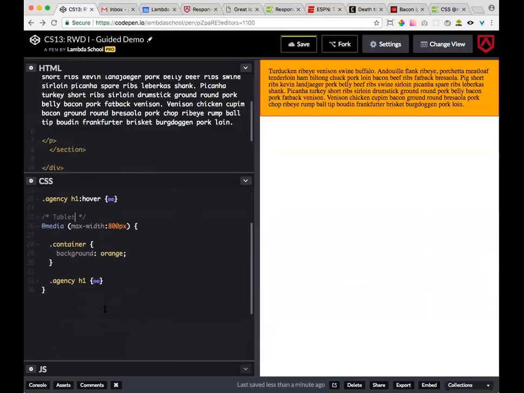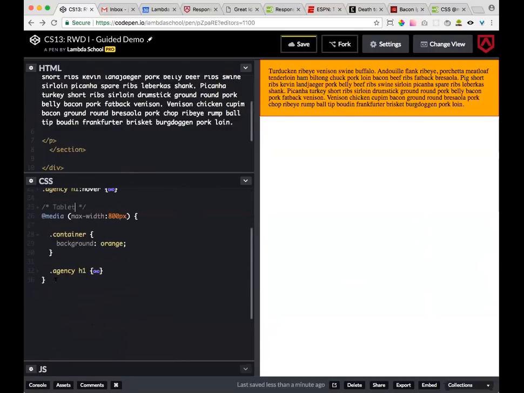Then what can we do? Well, we can actually introduce another. We can say, okay, in addition to our tablet view, let's add and layer on, because of the cascade, a mobile view. So I can come in here, put a little comment for my next developer, and then I could put in like 500px. So then I could change the background yet again to green.